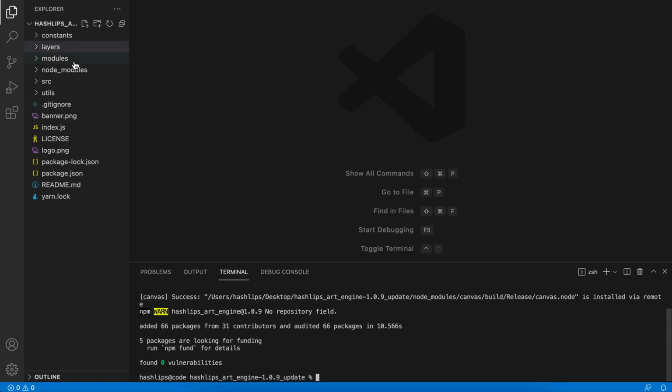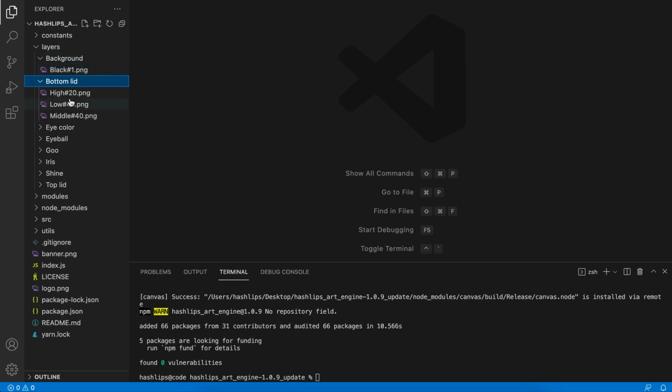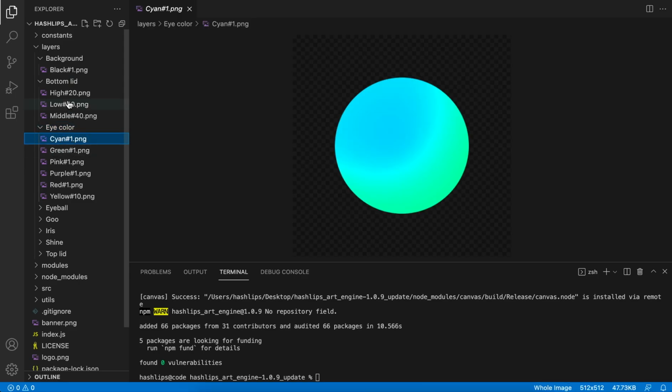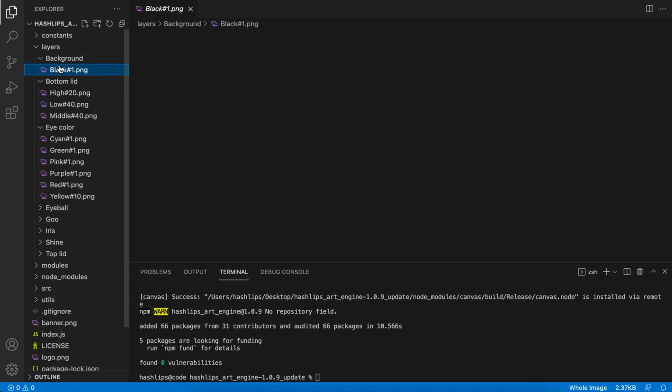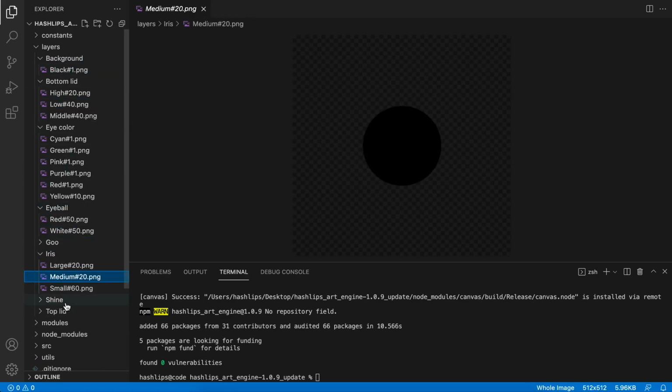As usual, you will have this layers folder. Inside of the layers folder, there are more folders, and these are the different layers. For instance, the eye color, the bottom lid, the background, the eyeball itself, iris, and by the sound of it, I guess you can see that we are going to build out an eye.